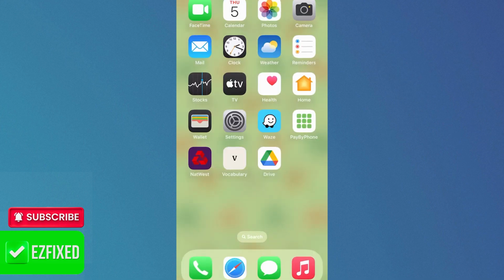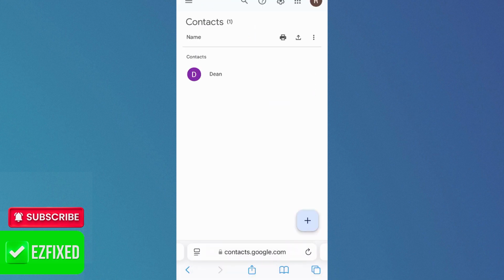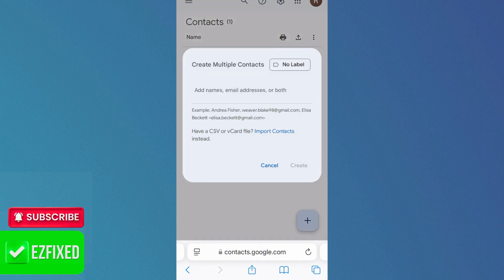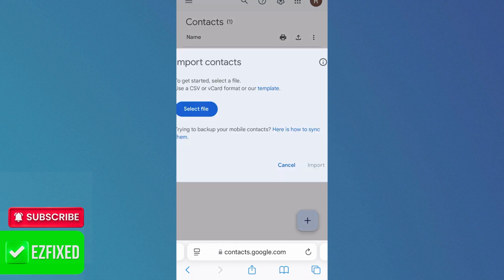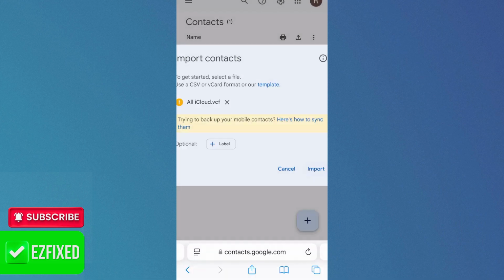To do that, you need to head over to an internet browser, and in the URL section, just type in contacts.google.com. Now you need to make sure you're signed in to your Google account, and then click on the plus icon down at the bottom. Then from here, click on create multiple contacts, and you'll have this link down here that says import contacts. So you want to go ahead and click on this, then click on select file, and now we can select that file that we just downloaded to our iPhone, and finally go ahead and press import.